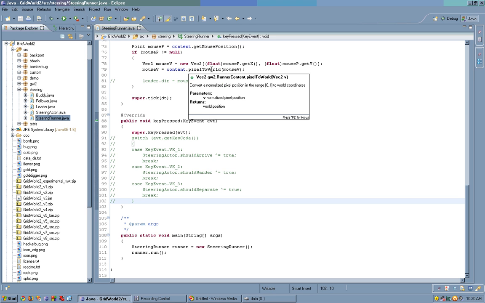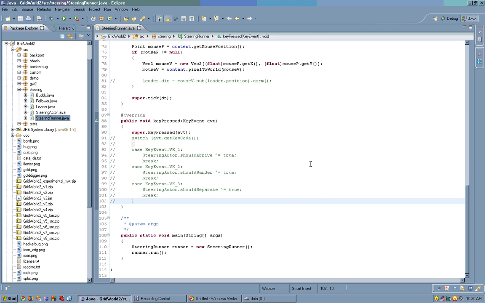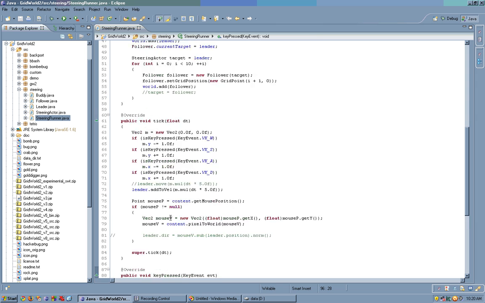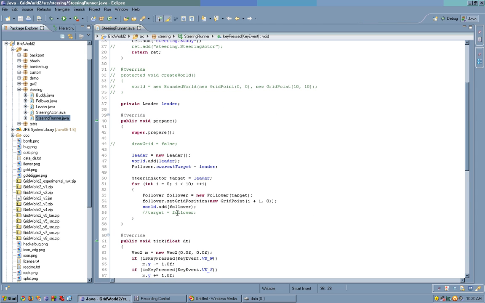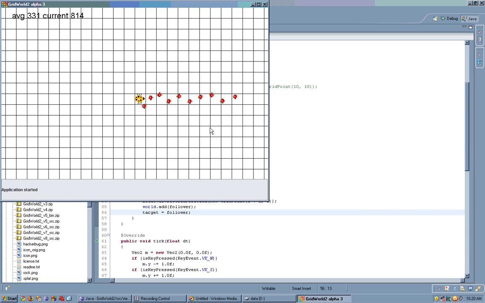Now, I would simply like to demonstrate a small extension to the previous video. Here we had a commented out line called target equals follower. Now, what this does is on every iteration of the loop, it says that the new target is the current follower. Let's try that. So we save, we run. And now our leader has a line behind him.